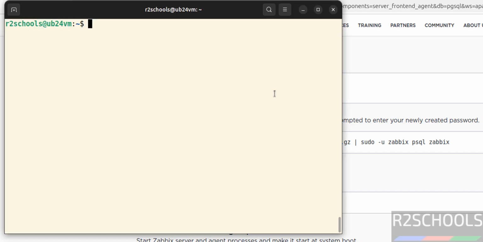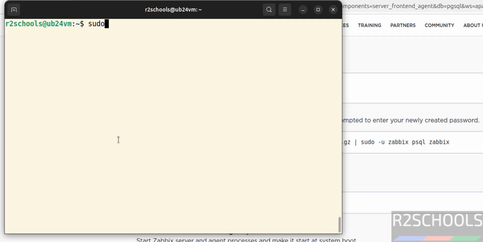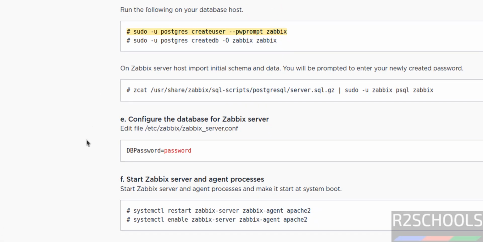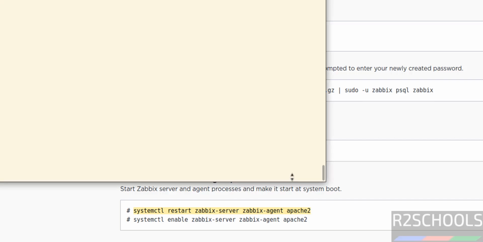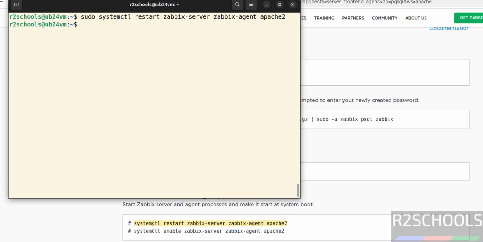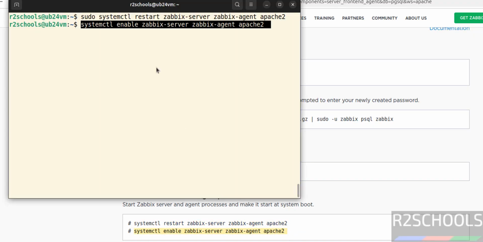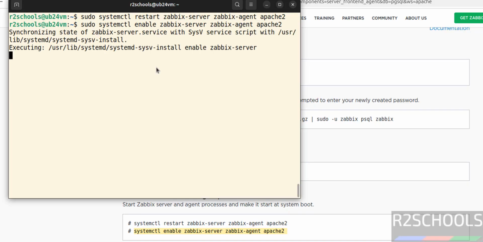Okay, so the next step is we have to start the Zabbix server and its agent processes. So verify the status of the Zabbix server: sudo systemctl status zabbix-server. See, it is not started. With this command we can start the Zabbix server, agent and Apache service. Apache is already started, anyway start it again, sudo, paste that command, hit enter. Now enable these services, copy this one, paste it, give sudo at the start and hit enter.